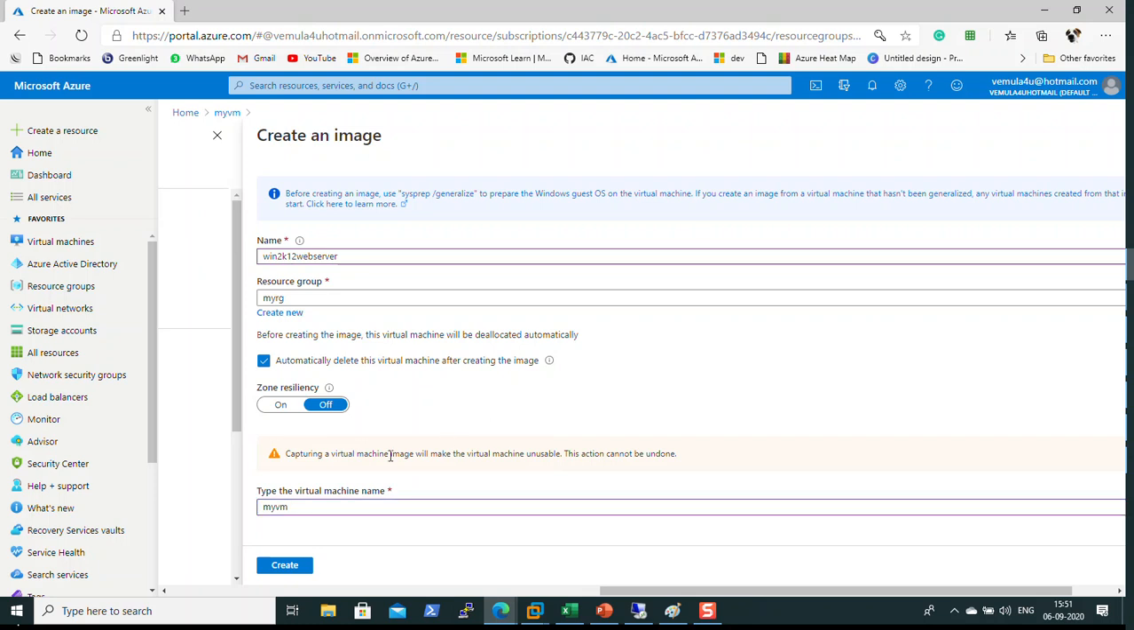Now another important warning message: capturing a virtual machine image will make the virtual machine unusable, which means that when you use a VM and capture the VM as an image, you will not be able to power on that machine and use it for any purpose.